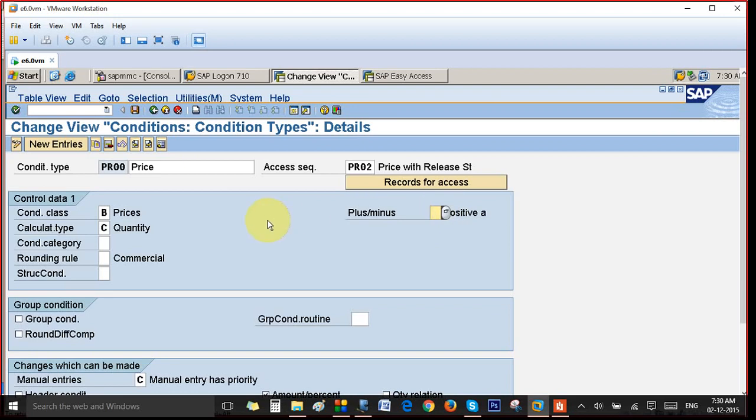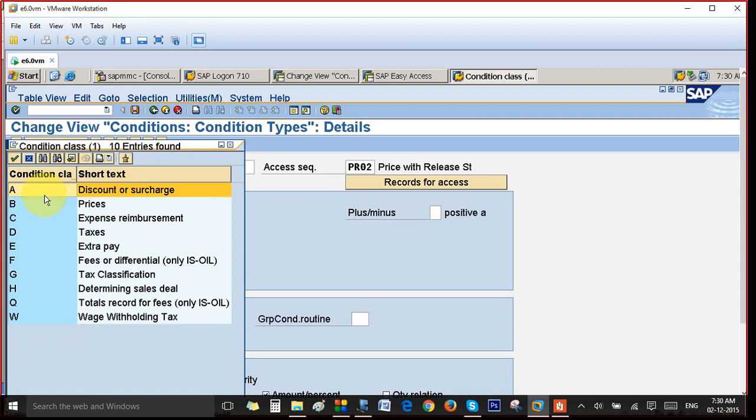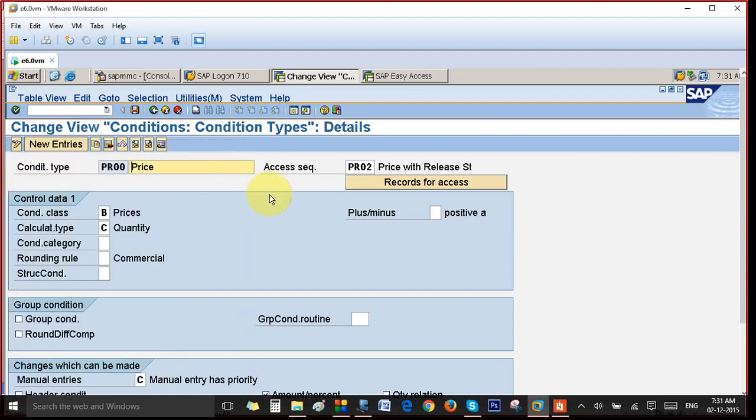First you need to have a clear understanding of the pricing elements. Suppose for discount and surcharge the condition class is A. So first you need to know what the discount condition types are and what the surcharge condition types are. Based upon that we can have knowledge of how to configure this. So what you can do is first list out all the condition types which are there in SAP from the SD point of view.